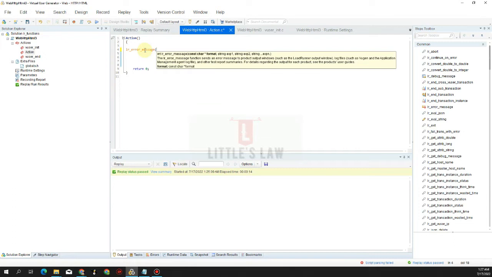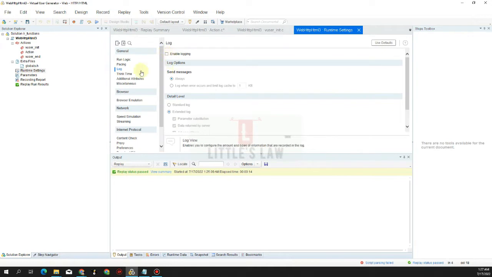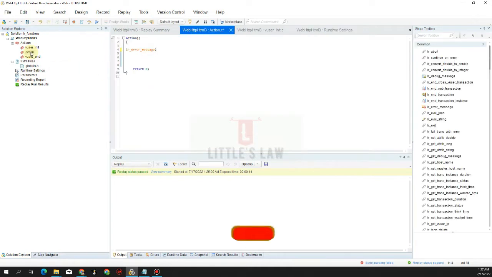So even though we disable the logging, that is what we have in the runtime settings, this LR error message will send the messages to the external world, that is to the output windows, or to the log files, or to the other test report summaries.